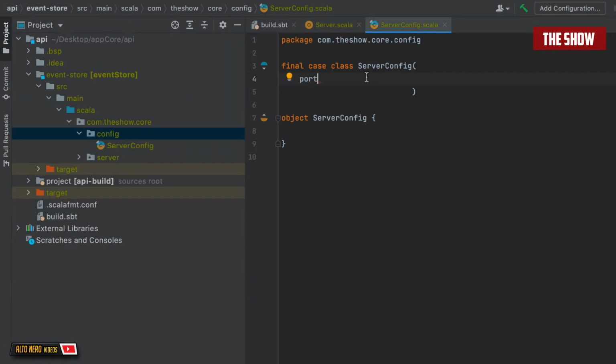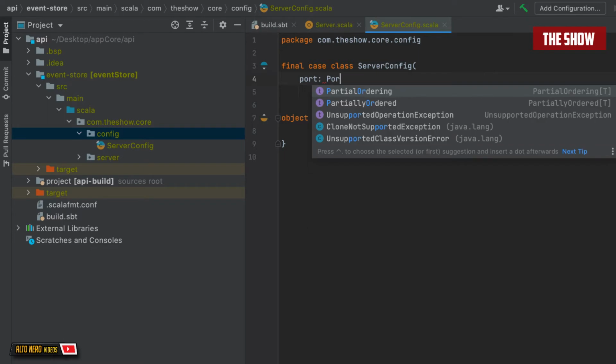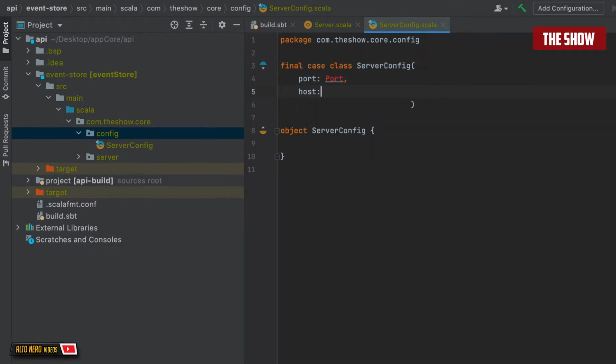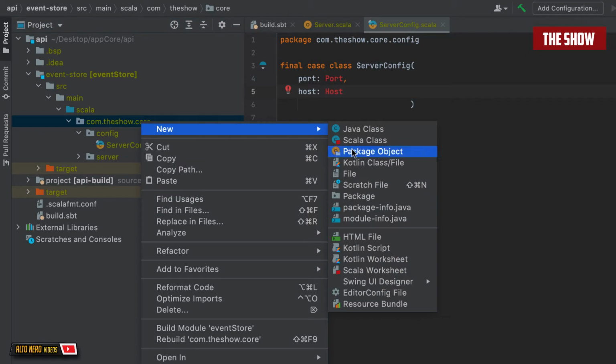So I will try to simulate this. I'll create a port which is of type Port. Then I'll create a host which is of type Host, like so. So where am I getting this port and host from? Well, I want to declare another type called Port and another type called Host, but I do not have them now. So I'm going to create another package called domain.